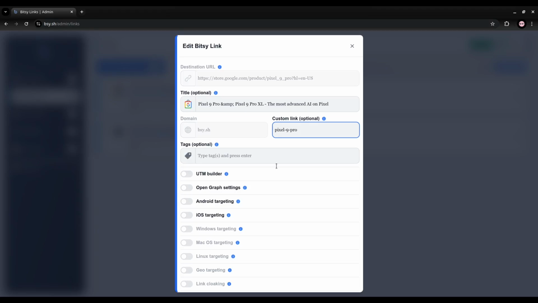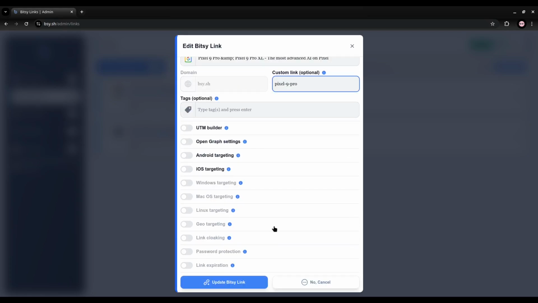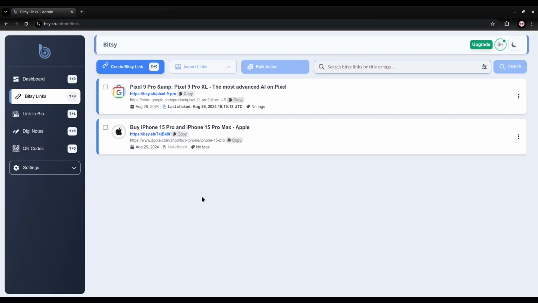Once you've entered your custom alias, click on the Update Bitsy Link button to apply the changes. Bitsy will now use this alias for your shortened URL. Your link is now updated with the new custom alias. This makes it easier for users to remember and can be more effective for branding and marketing purposes.